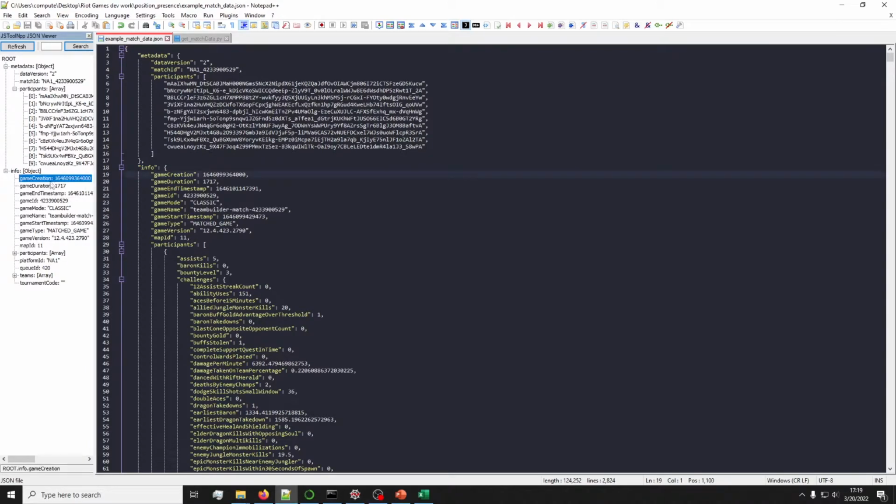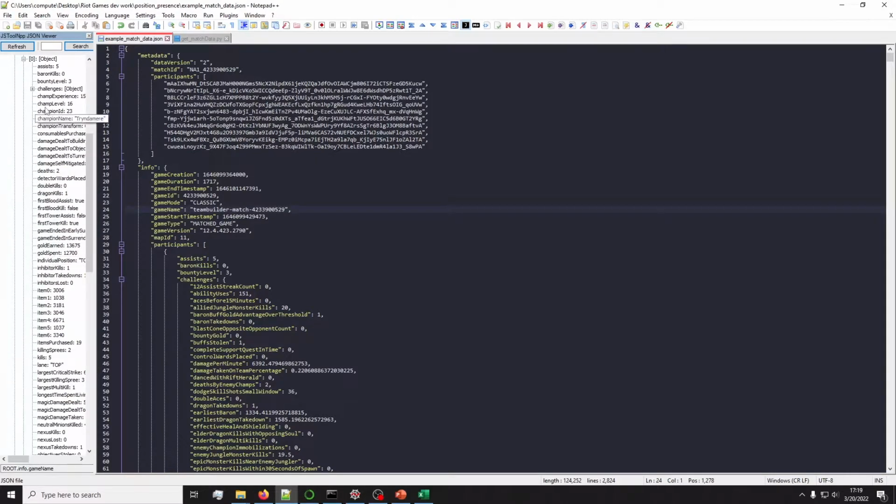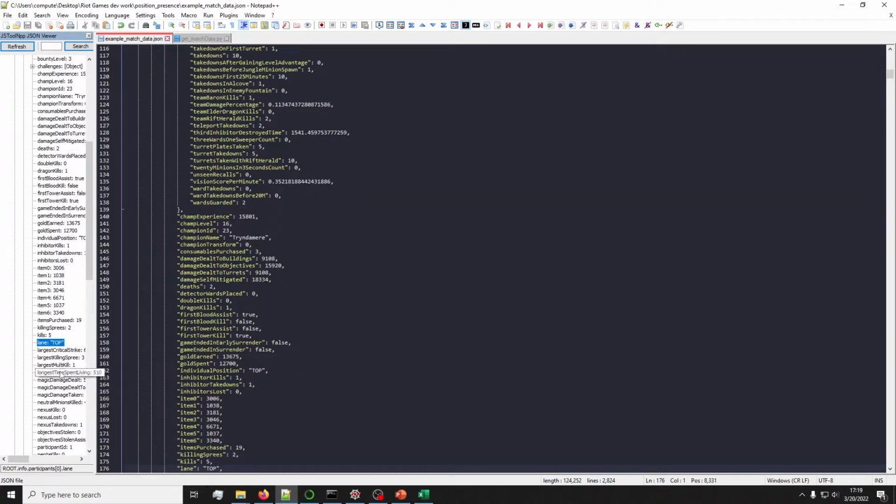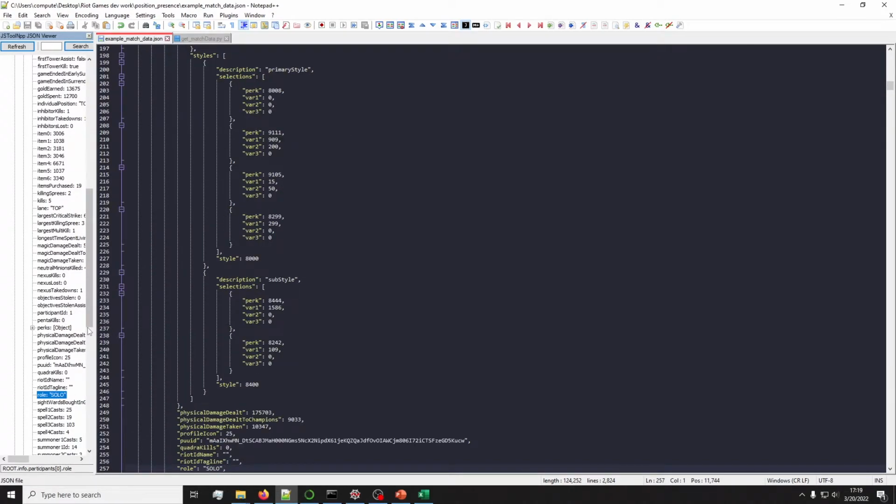So we have all the stuff we actually want, like the game duration, the game name, things like that. And if you notice, when we jump down to one of the participants, we have a whole bunch of information here. And we wanted lane/role. So this player played top lane, and their role was solo. So they were a solo player in top lane.